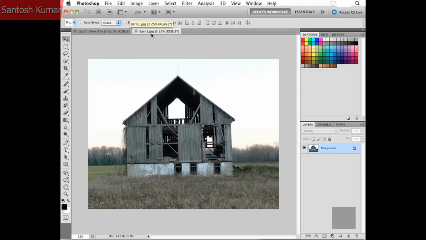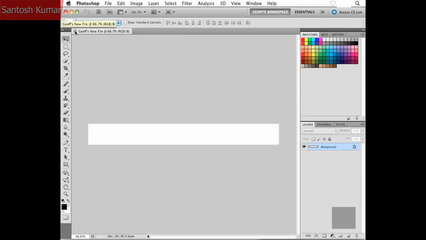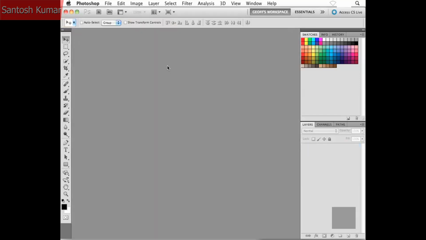What I'm going to do is close out of these 2 files here just by clicking on the X there on the document tab. For each of these, I'm going to close out of this one as well. And if you get prompted to save or anything like that, just say no.